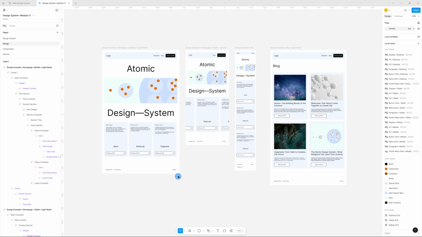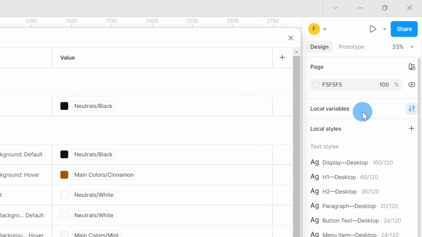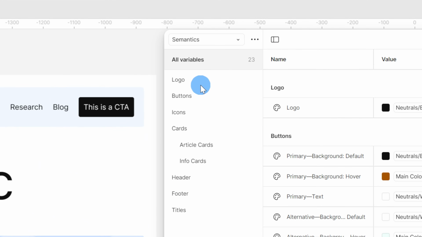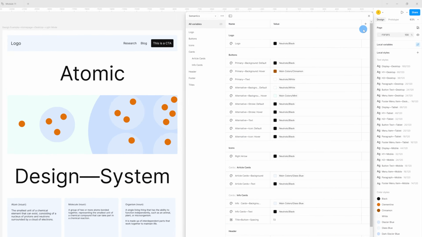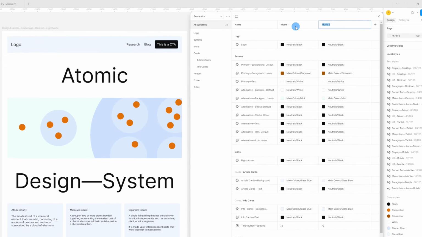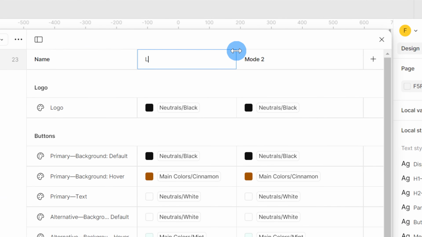All right, so now it's time to create a dark mode for this design. And we'll use variables for that, and variable modes, of course. Let's open the local variables. And then inside of the semantics collection, we create a new mode by clicking here. And then we call this mode light, and then this one dark.